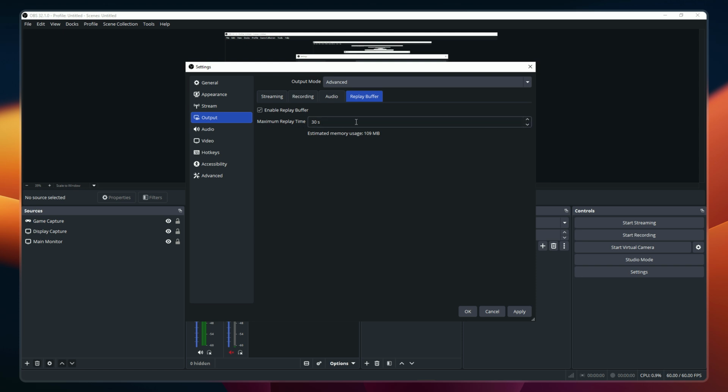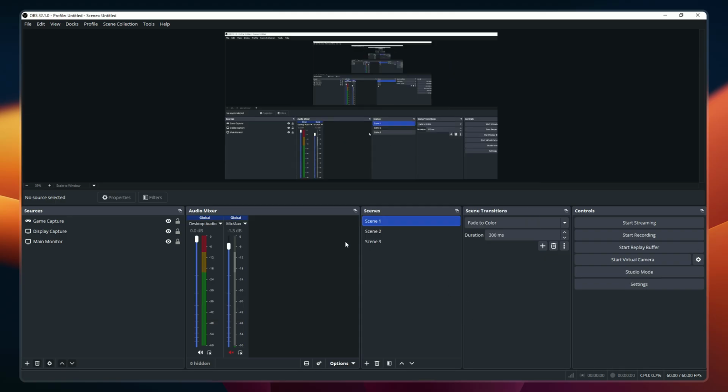This setting determines how much footage OBS keeps in its buffer before overwriting older content. You can adjust the replay length by clicking the small up or down arrows next to the time value. Consider your storage capacity and how far back you typically want to save clips when setting this value. Once you've configured your replay buffer settings to your preference, look toward the bottom right of the settings window, click Apply to save your changes, then click OK to close the settings window. Your replay buffer is now configured and ready to use.